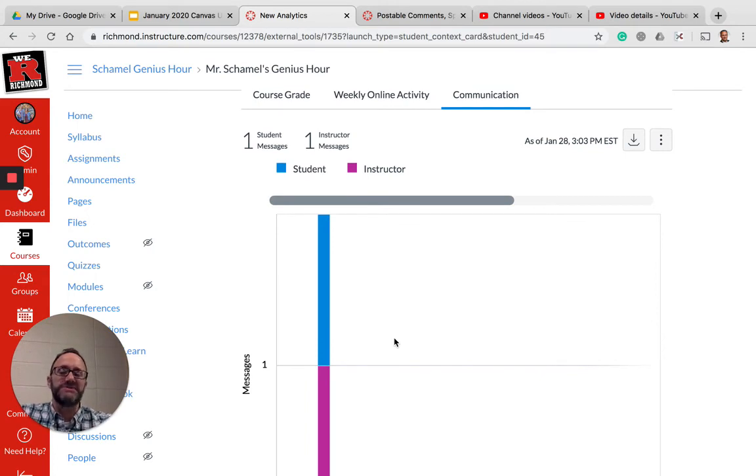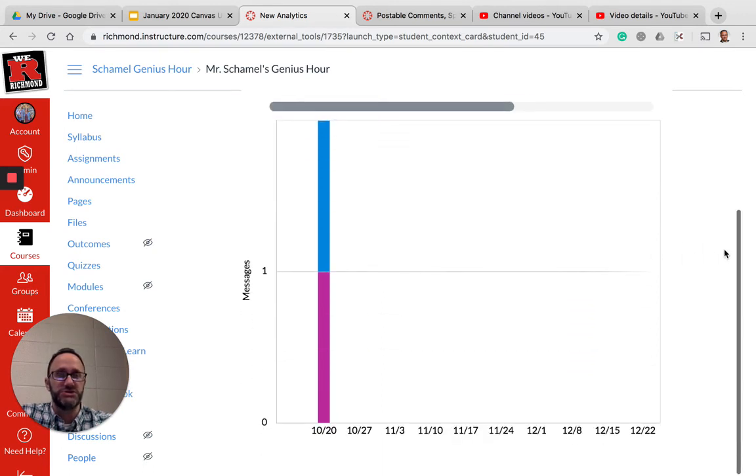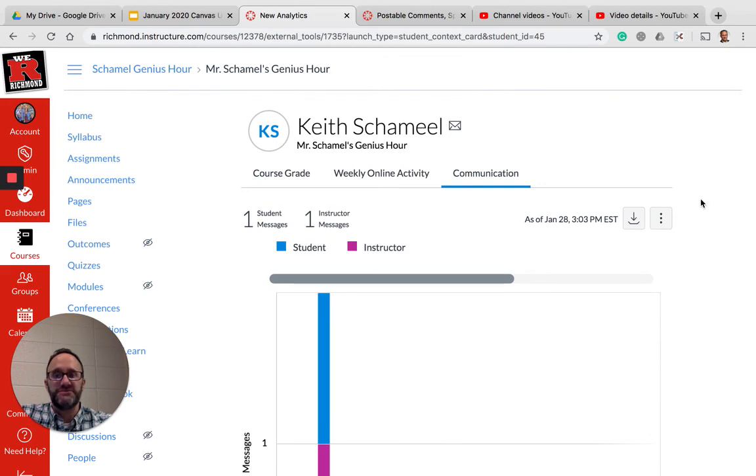So all of this is just good information to have. We're trying to figure out how to best serve our students if we need to pull it together for a conference, either a case conference or an actual just conference with a parent about performance, or to conference with students individually. All of those are good. So student context card, super helpful. Hopefully it brings you some value.